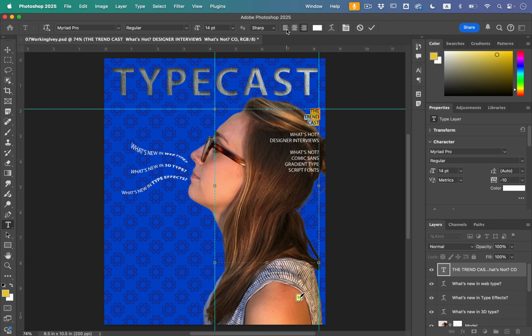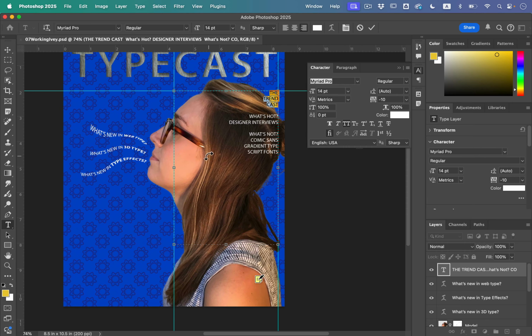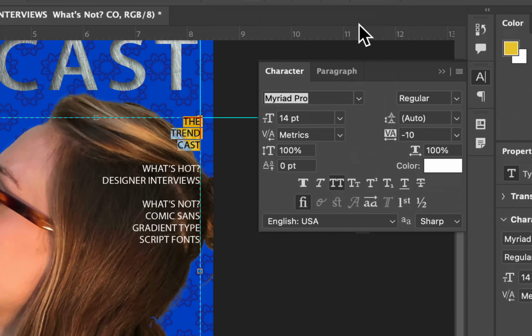Let's open up our character panel, or you can go up here at the top. I want to be able to see it, so I'm going to zoom in. There we go. The font that we want is still going to be Myriad Pro. The style is going to be regular. The size of this is going to be 70 point.